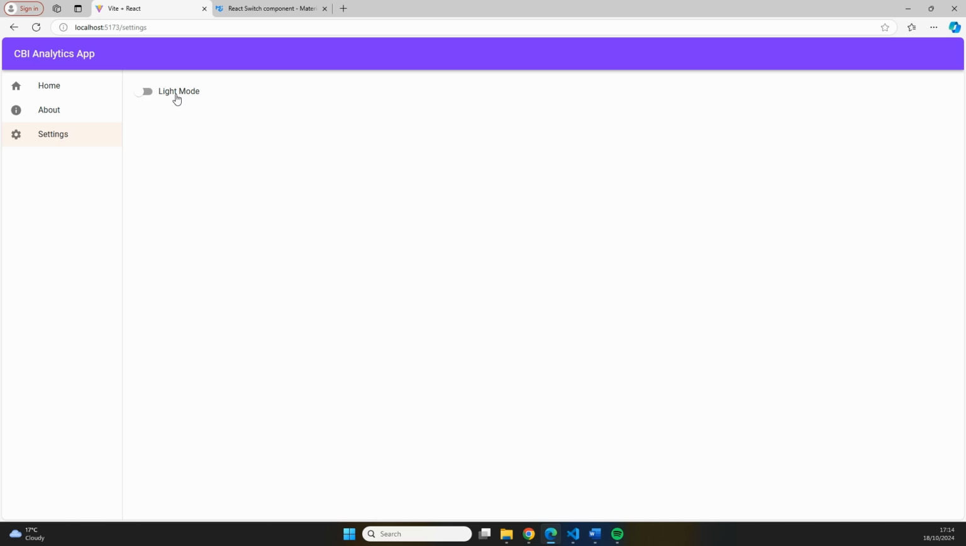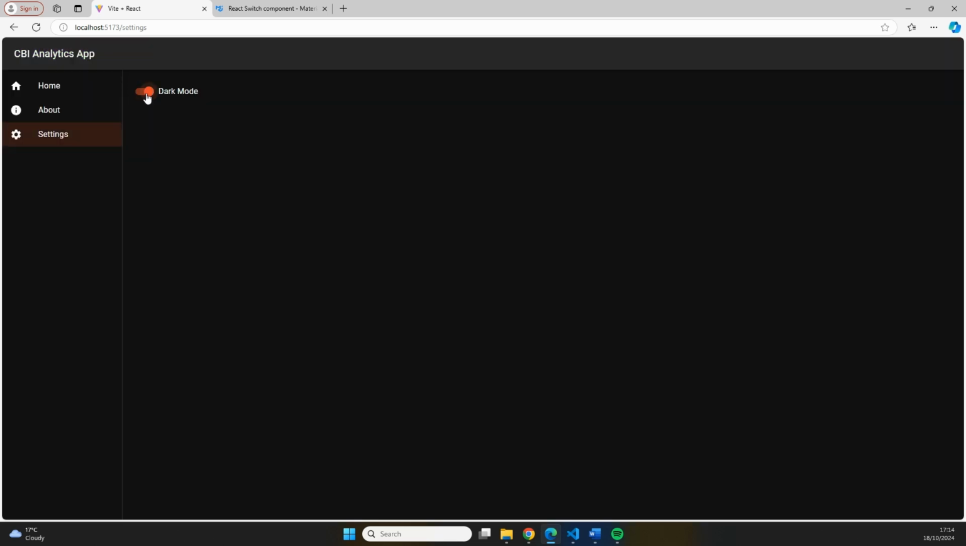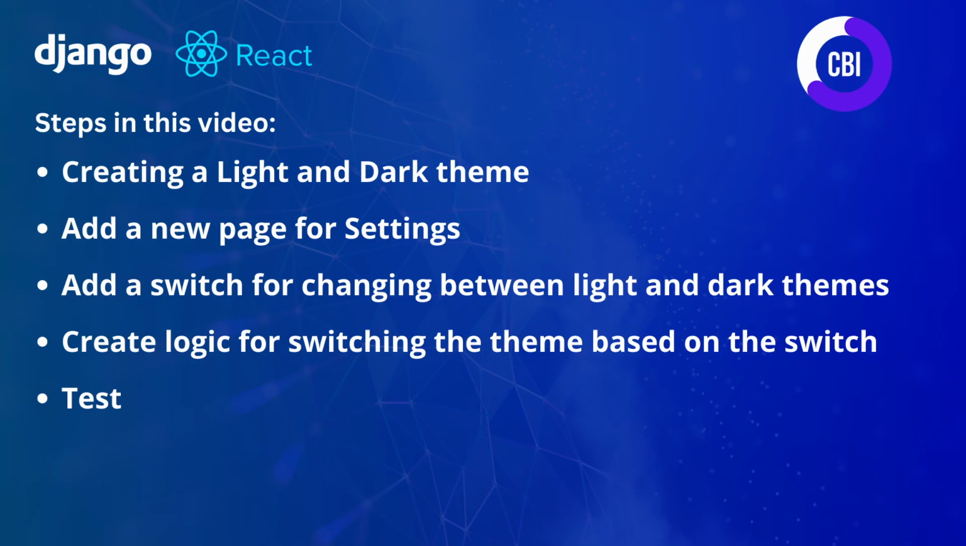And in the end that's going to look something like this, where we will have a separate settings page with a switch, and if the user switches from light to dark, it will also reflect that immediately inside of our application. Now to do that we're going to be following 5 steps.